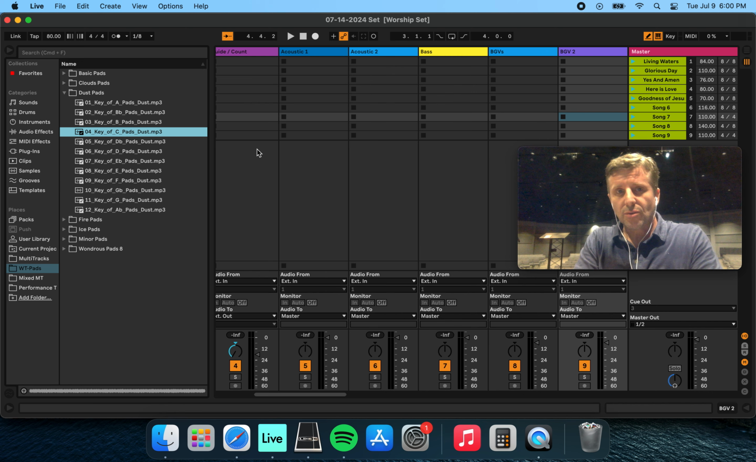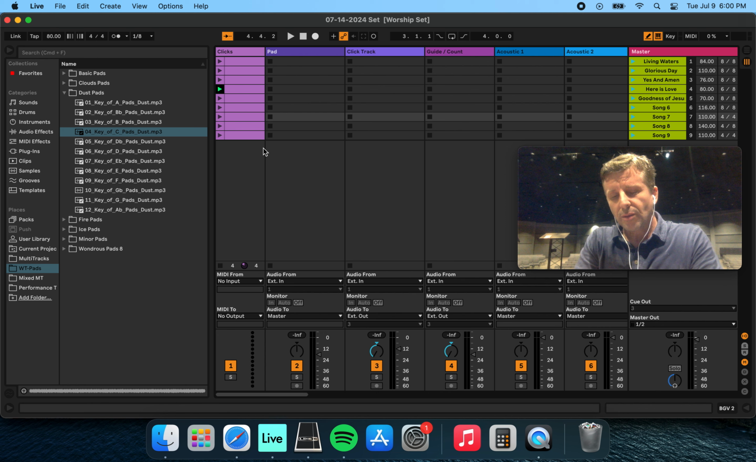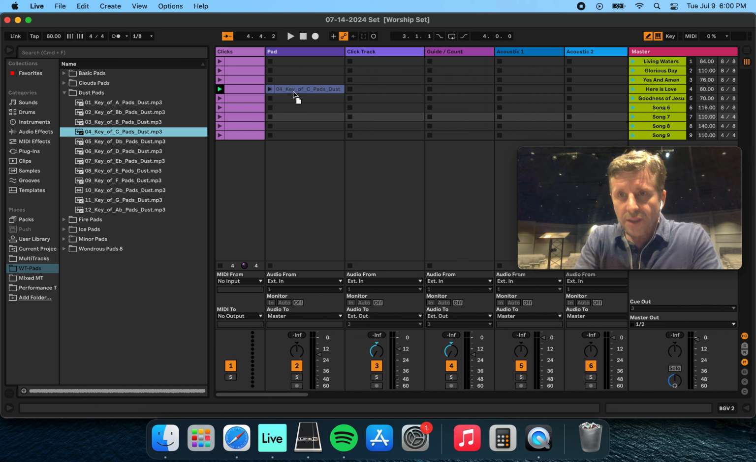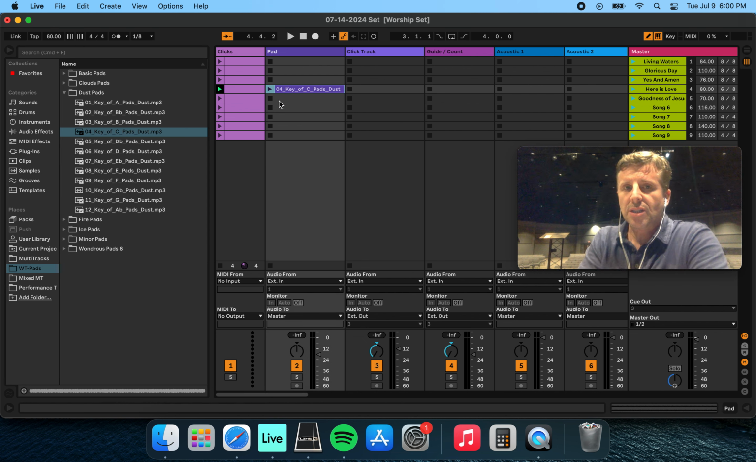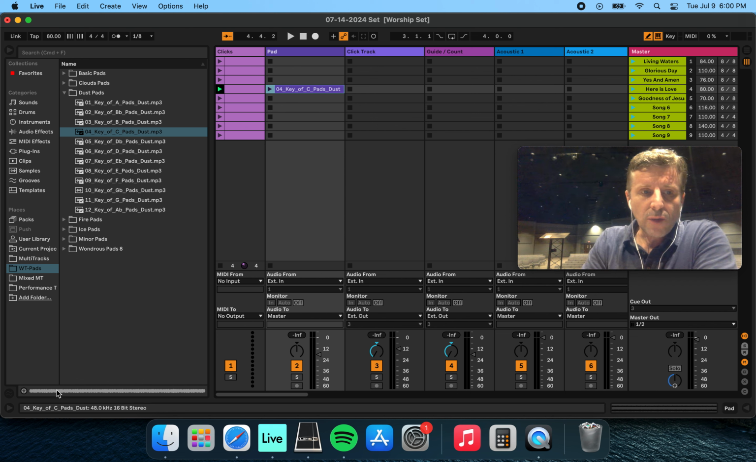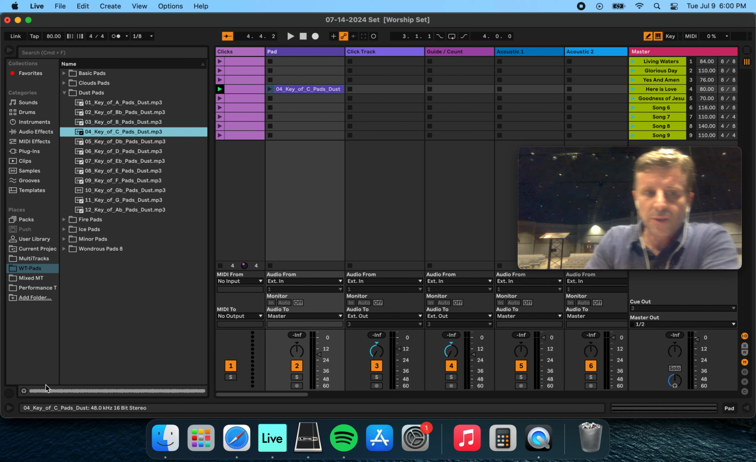I'm using my mouse, swiping left with 2 fingers, and I'll put it in the pad, key of C, and that's lined up. So I just click and drag and let go, and it's loaded there. Just by way of example, here below is the waveform, and you could actually click that and it'll start playing that pad, and if you had headphones you could hear that.